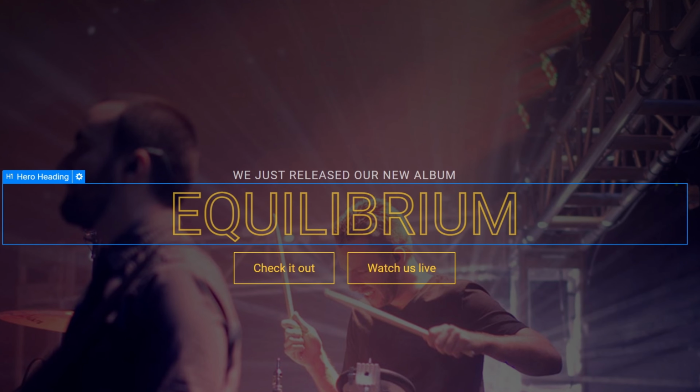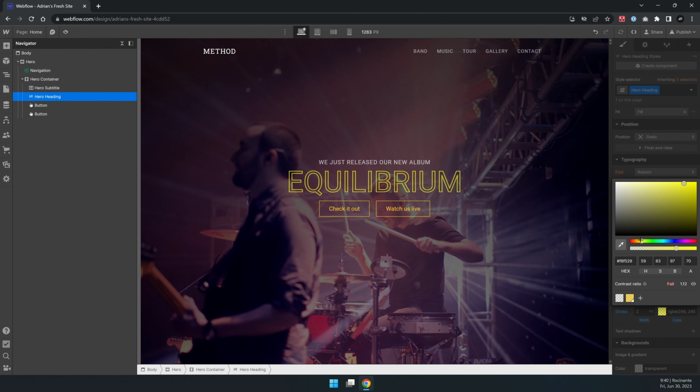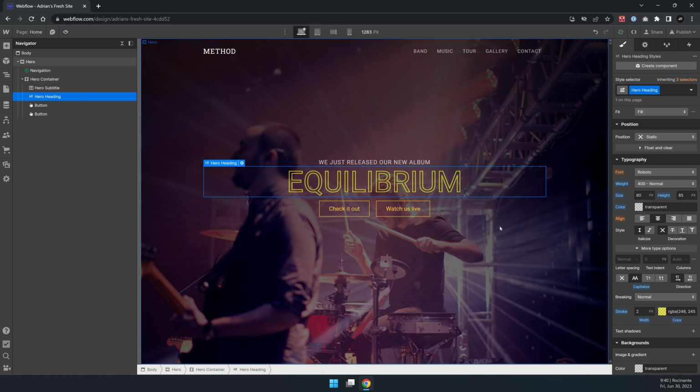And for all the design enthusiasts out there, you now have the ability to add outlines or borders to your text, allowing you to style and customize your typography to your heart's content. And those were just a few of the teeny tiny but oh so mighty Webflow updates from the first half of 2023. I'm Adi for Envato Tuts Plus, and in this video we'll be exploring the most important ones.